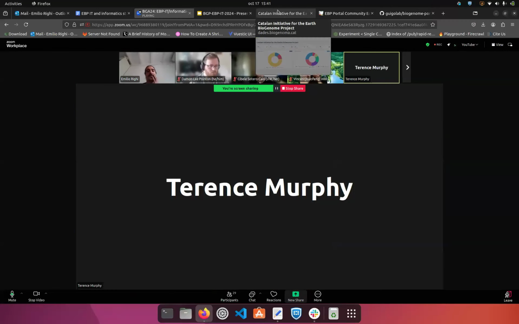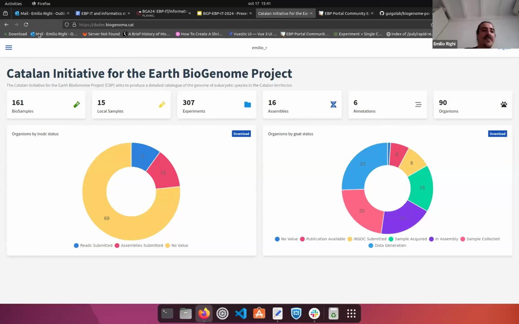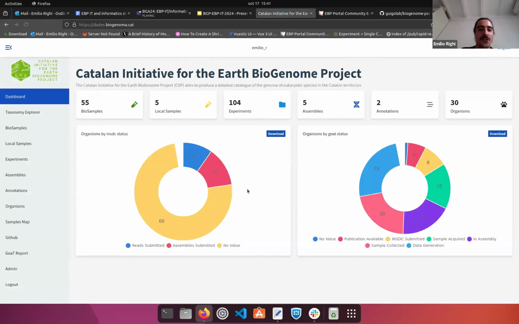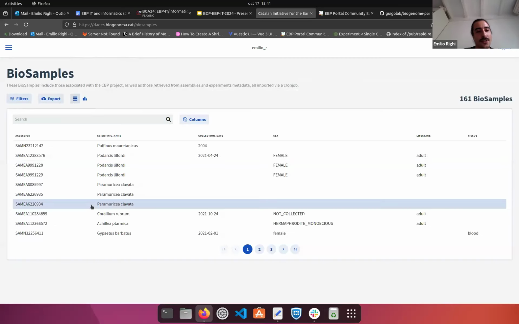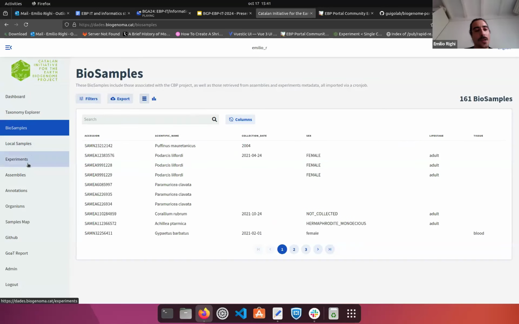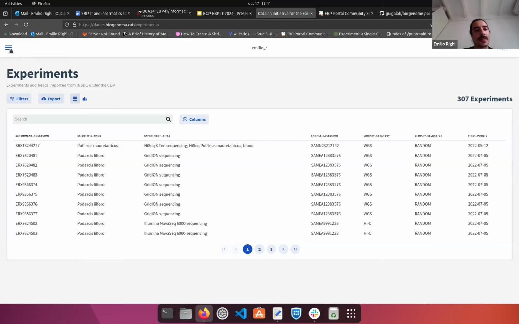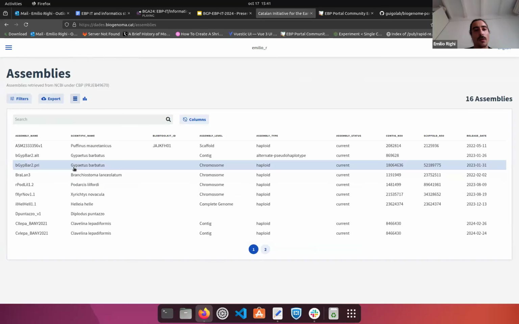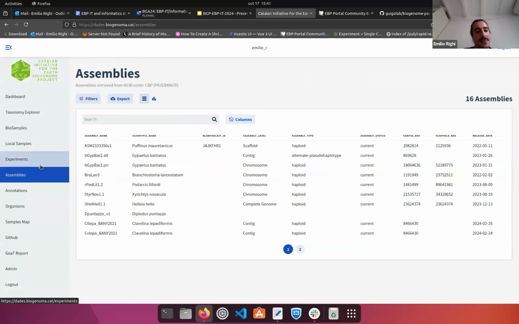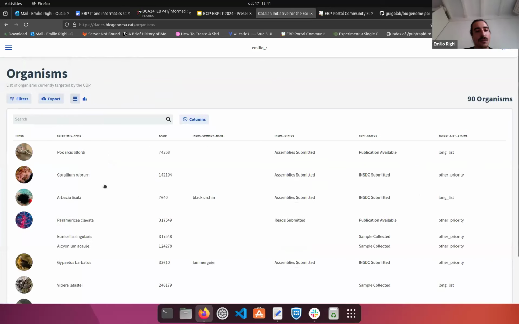Okay. Sorry. So here we have the official data portal of the CBP. We can select the different languages, and as we can see here, we have all the things that I've mentioned, like all the biosamples imported under the CBP, as well as all the experiments linked to the CBP, and as well all the assemblies. And then we have as well the organisms.